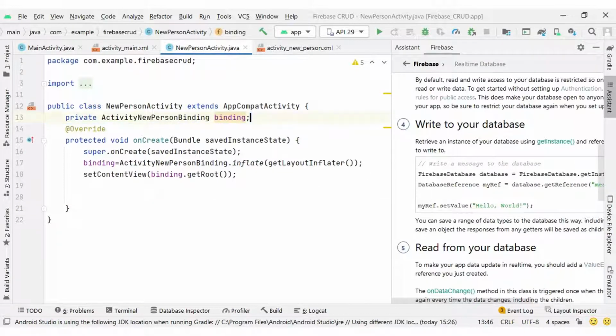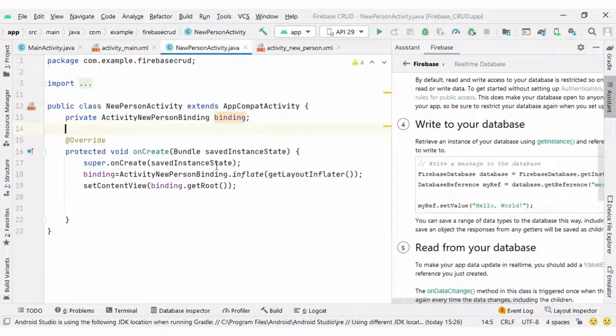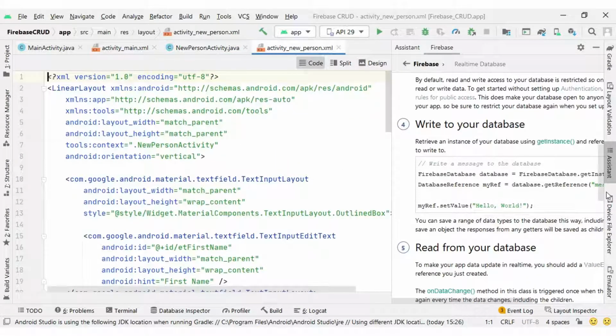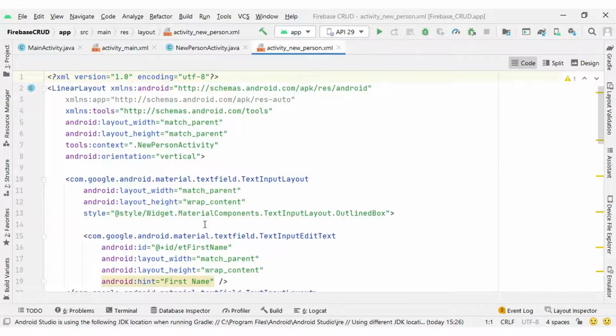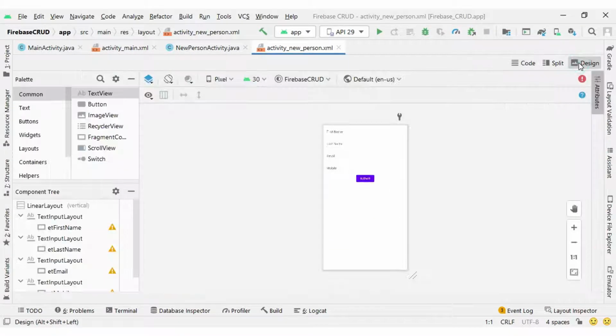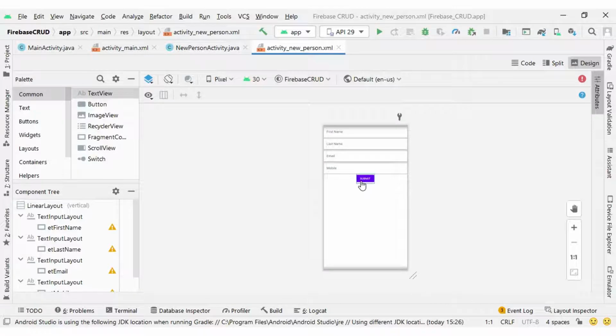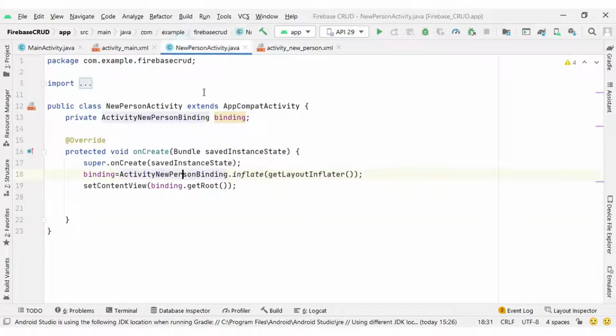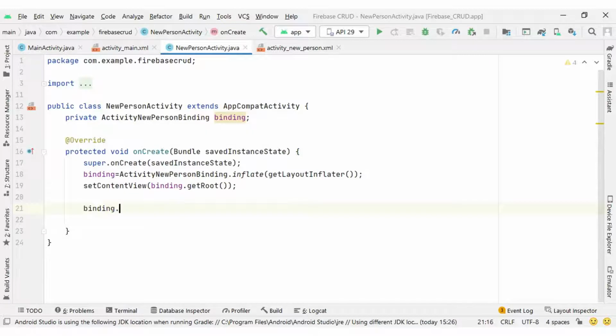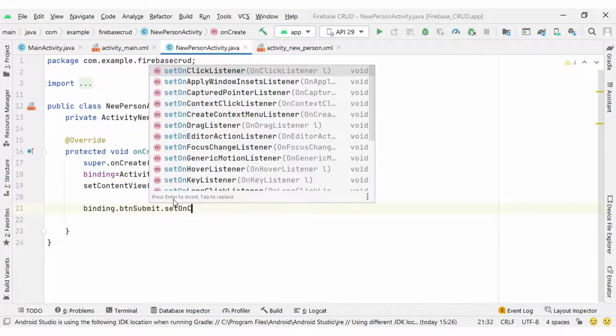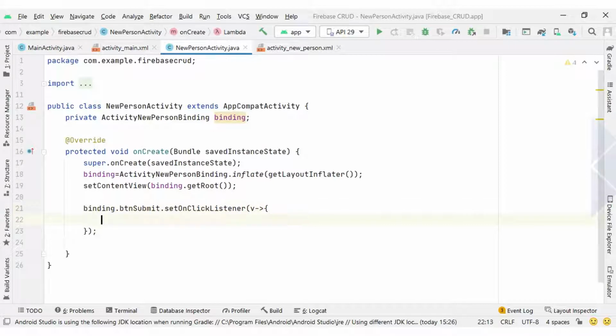I have the NewPersonActivity and the design is also available. You can see I already have the first name, last name, email and mobile number fields, and one button. Inside our NewPersonActivity, I'm going to create a click event of the button. So here I can write binding.buttonSubmit.setOnClickListener, and the arrow operator with curly brackets is the lambda expression we have in Java syntax. Inside the button click I want to write our data into Firebase.